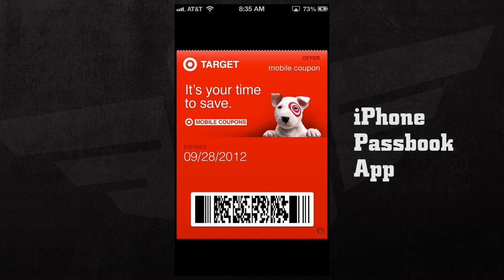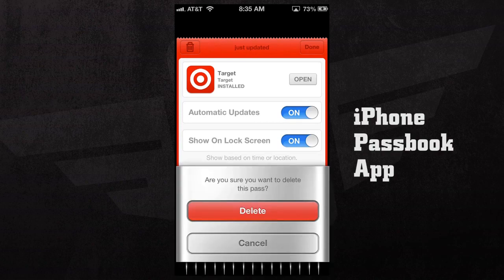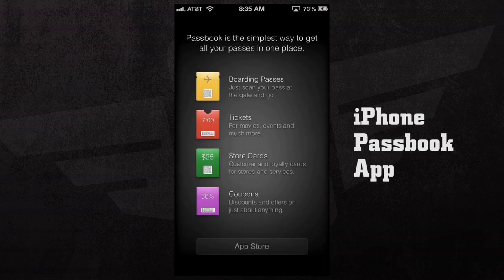If we're done with the coupon, all we have to do is tap Information, and we can press Delete, and it will delete this coupon from our Passbook. And once it's deleted from Passbook, none of our information is stored.